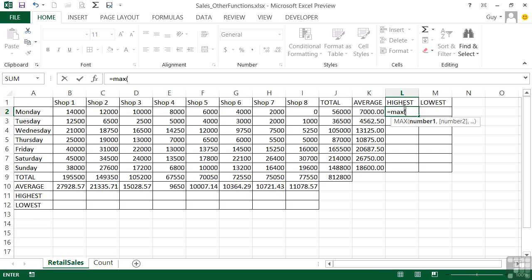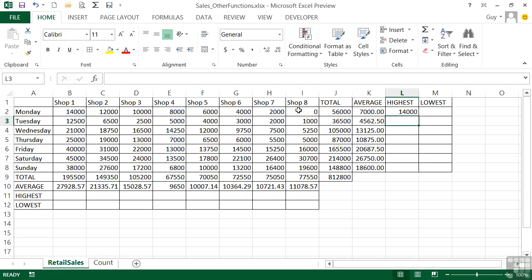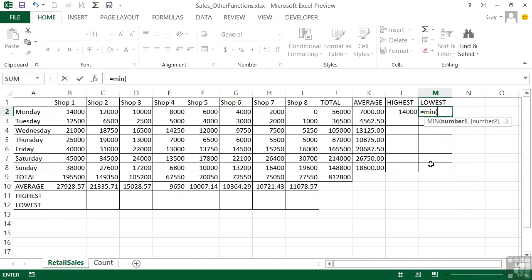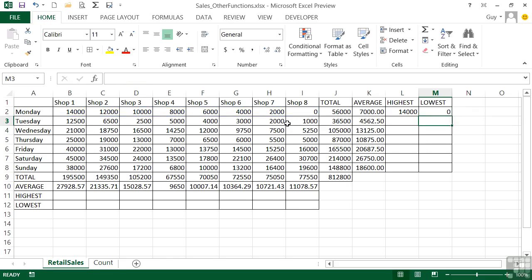Once you've opened the brackets, we can then highlight our desired range. So from shop 1 to shop 8 for Monday, and return. It tells me the biggest value is 14,000. We do exactly the same for the lowest. Logically, it's the opposite of max, so it is min, open brackets, and we highlight again from shop 1 to shop 8 and return. And the lowest value is 0. We know that from shop 8.